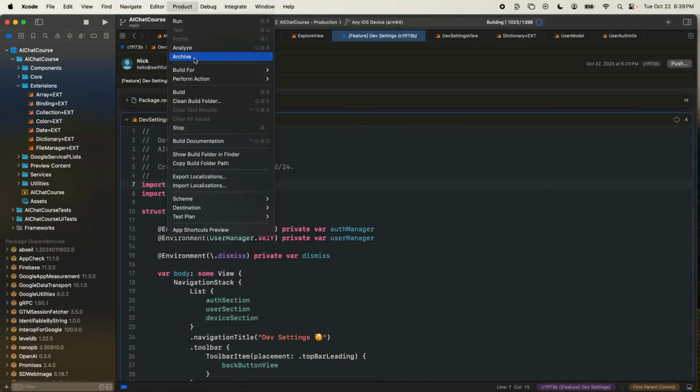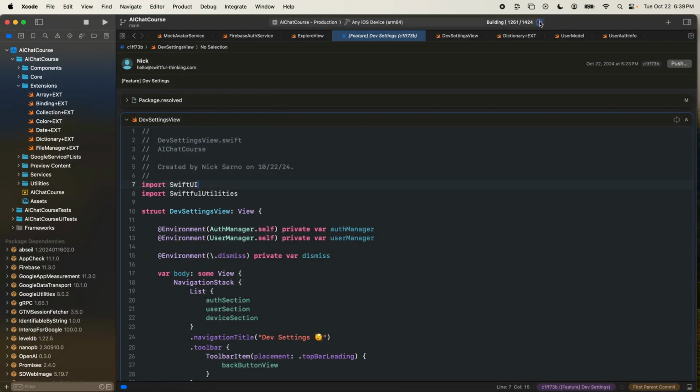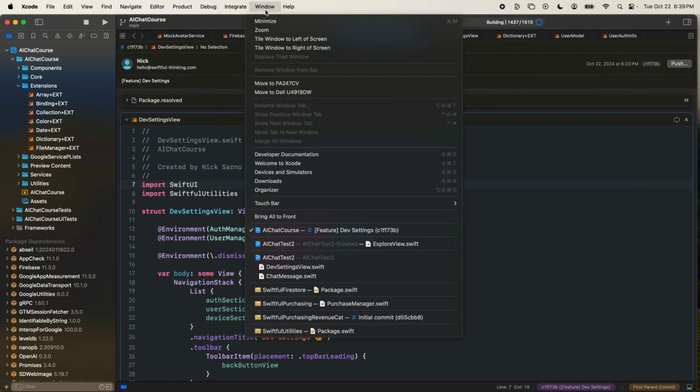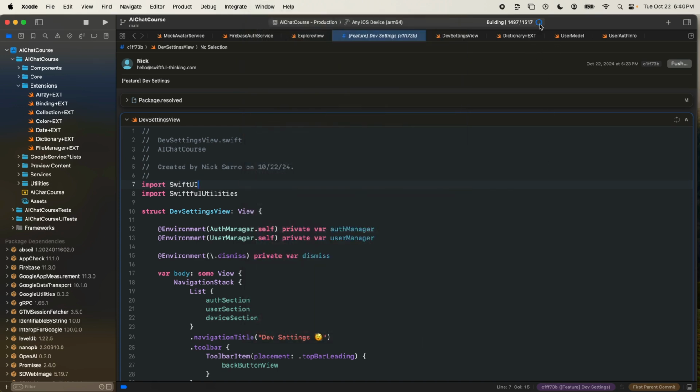So now we are archiving our build. We should see a little loader up here. And in a minute, we should have the organizer pop up. We can also always go to the window, go to the organizer and just pop it up manually. But we'll go ahead and just let this build and run. And once it finishes archiving, we should be able to push it up to the App Store.